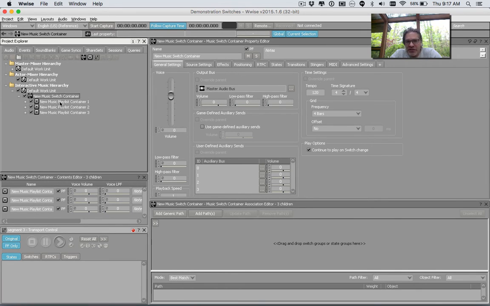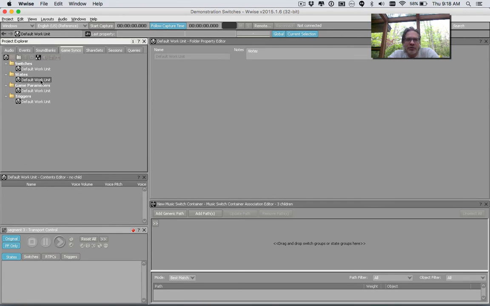A music switch is used if I'm in a game and going from location 1 to location 2 to location 3. That's how a switch container works, and I can choose how I go from music cue A to music cue B to music cue C. In order to do that, we start communicating with the game engine, so there's a new tab we need to learn about called the Game Syncs tab. We're going to create a state. There are switches, states, game parameters, and triggers. We'll talk about game syncs in another video; we just want to get through how switches work.